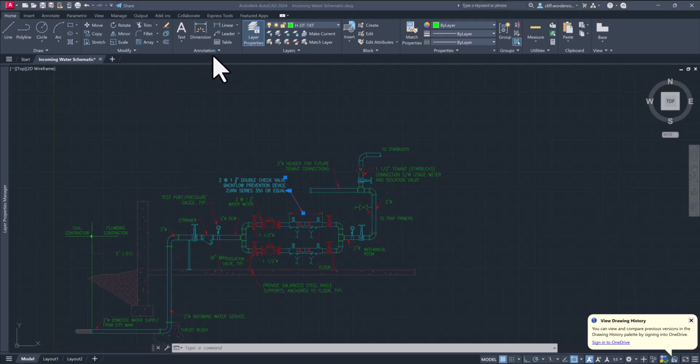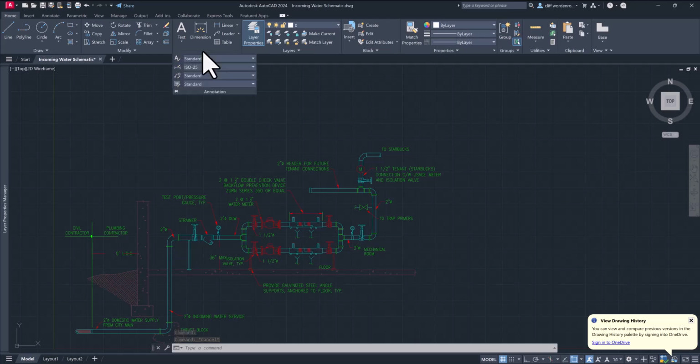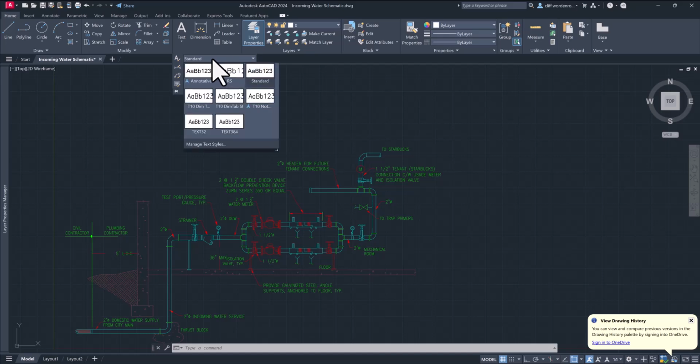So the first thing you might want to do is, we'll just start with the text. I'm just going to escape out of here. If you want to update the text, you come down, click on this box annotation, come here and click select standard. You're going to see these are the text styles that are saved in this drawing.